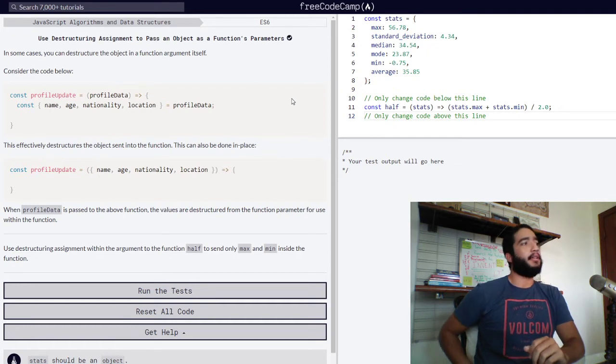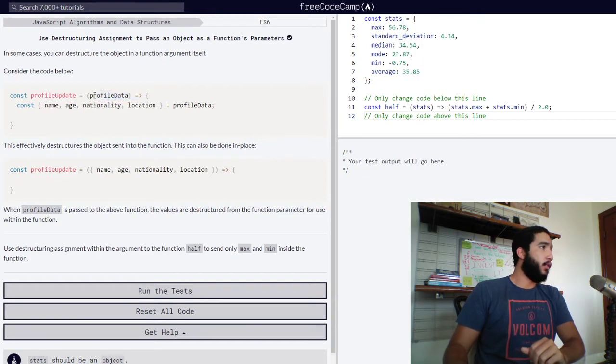And then they're telling us to consider the code below, in which our variable profile update has been declared with the const keyword and been assigned a function using arrow function syntax. This function holds a parameter for profile data, which will be the object passed into this function. And also, here we have destructuring being used in order to extract these values right here from our profile data object and make them available for use within our profile update function.